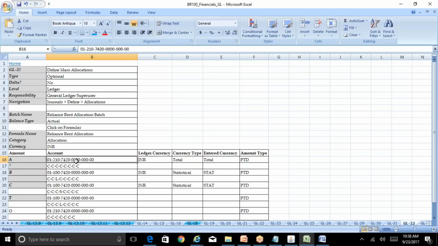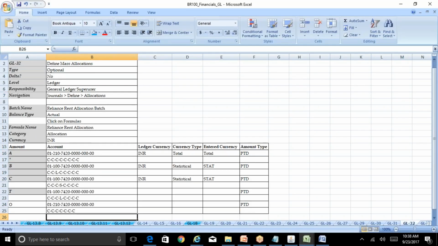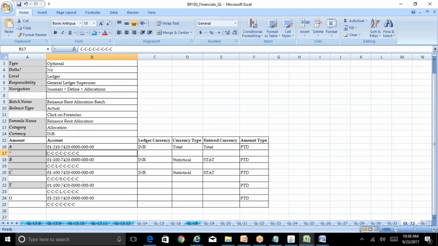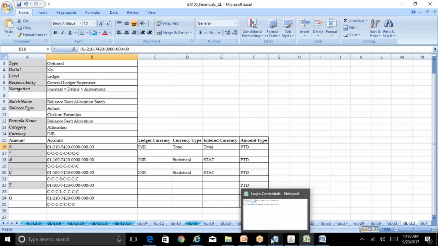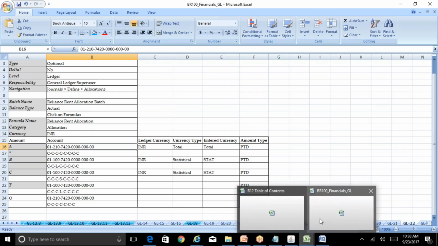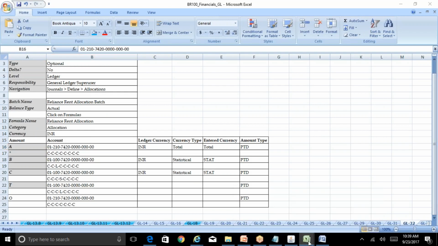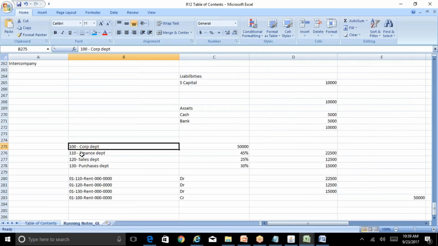Okay. What is the source account? So in this example, okay, I think I need to rephrase my departments here based on my setup. So the source department is 210.